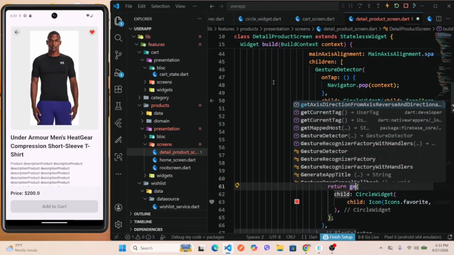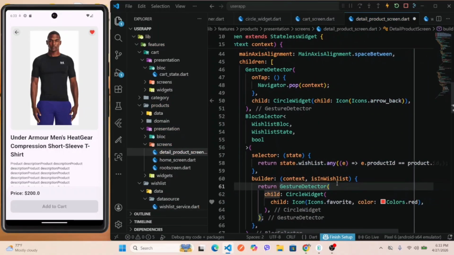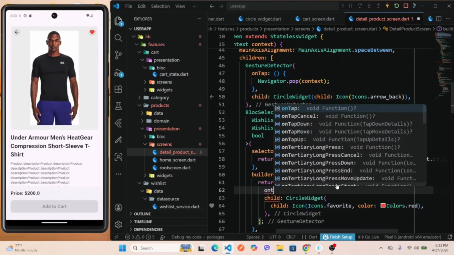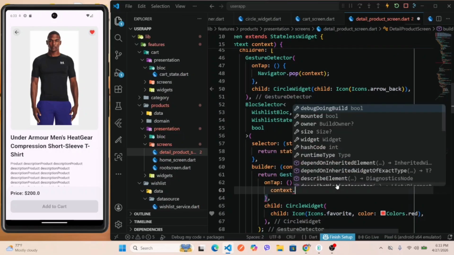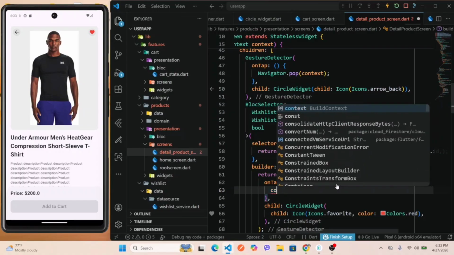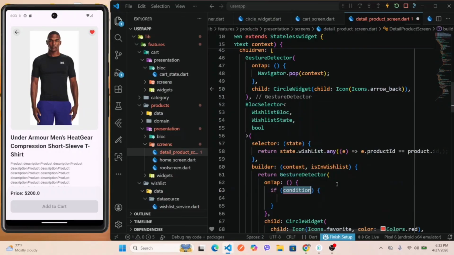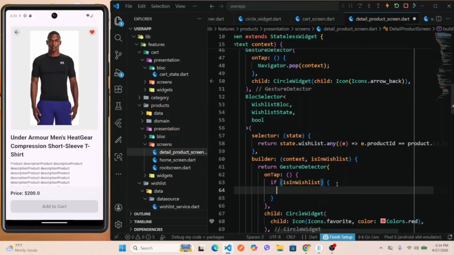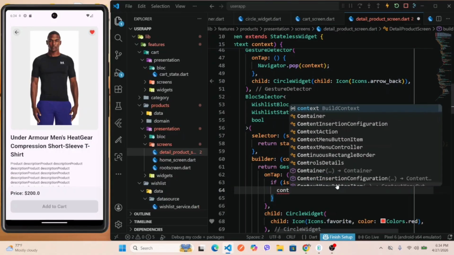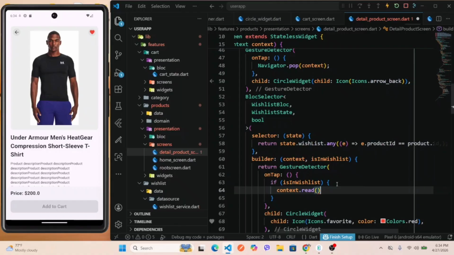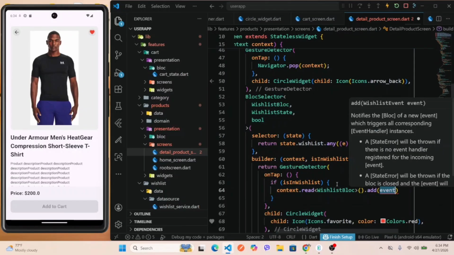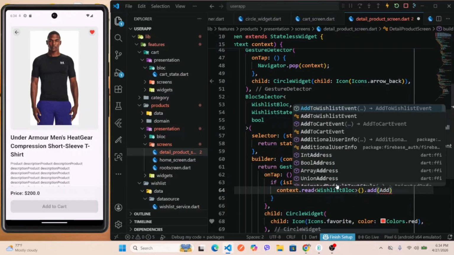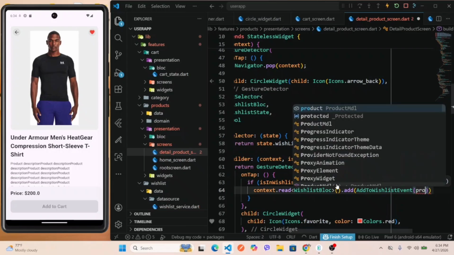let's wrap this with the gesture detector and give the onTap function here. And let's execute this one. Okay, write the condition here. If is in wishlist, then we execute this function. This block and enter add to wishlist event and give the product here.